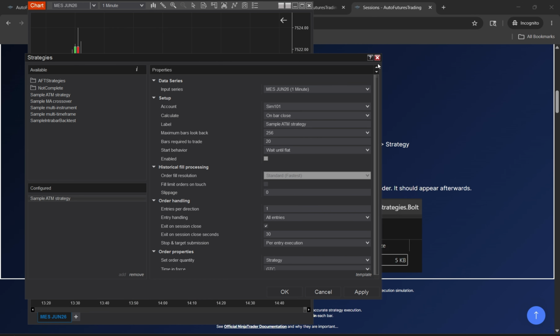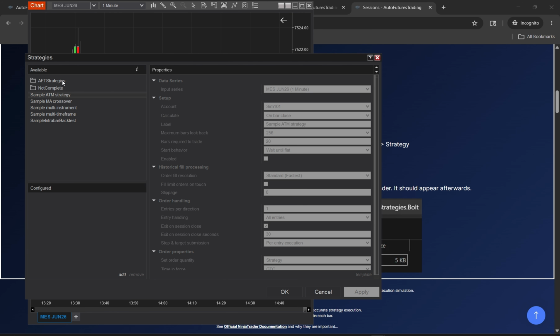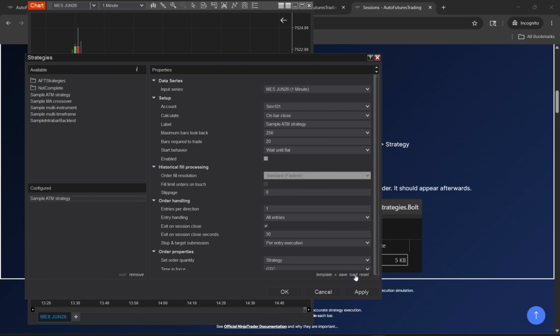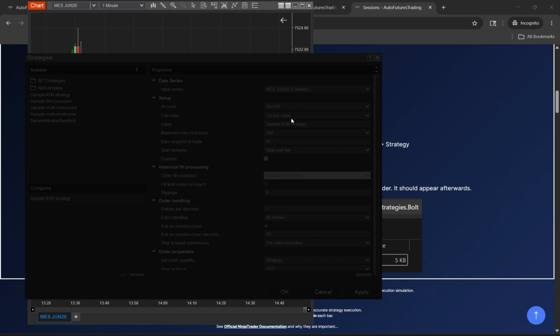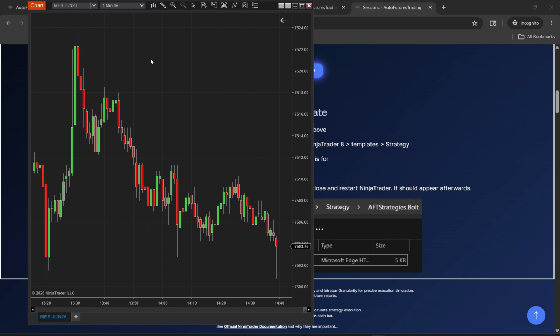So going back to NinjaTrader, we were just talking about templates. Go into templates. We'll apply that again. Just go into template, go to load, and it will appear there. If you want to save your own template, just press save. And if you want to reset the settings, just press reset.